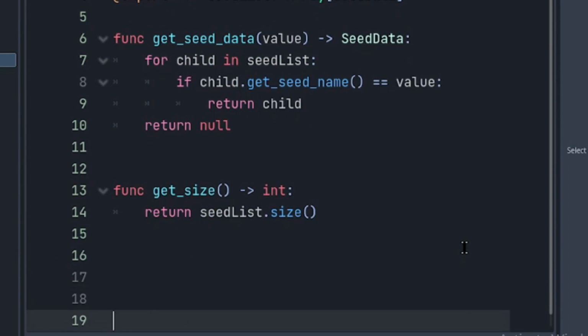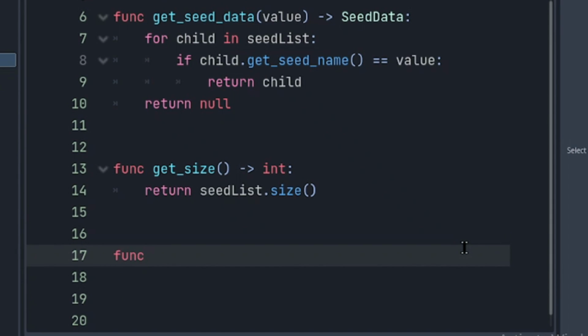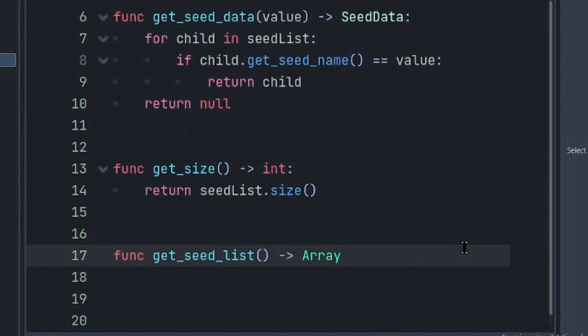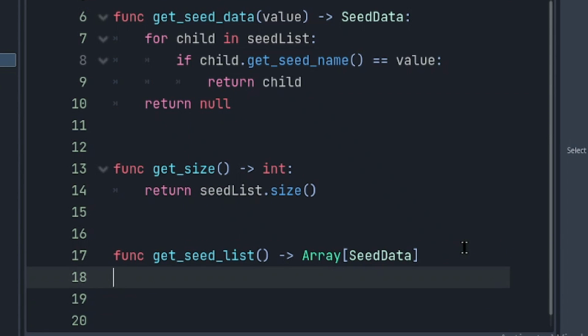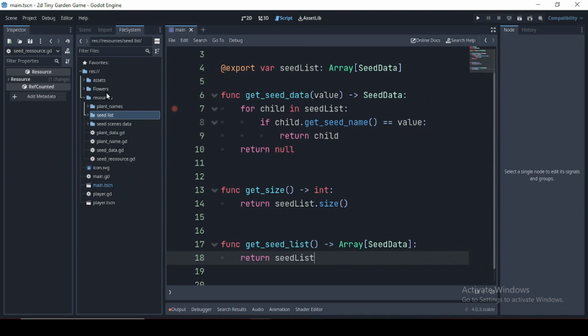And now let me give some space. Then the final function get seed list, which is just simply going to return the seed list array. So this is going to return an array of our seed data, which is the seed list, and this is going to be used by the inventory or our shop. So return seed list. Great, that should do it.